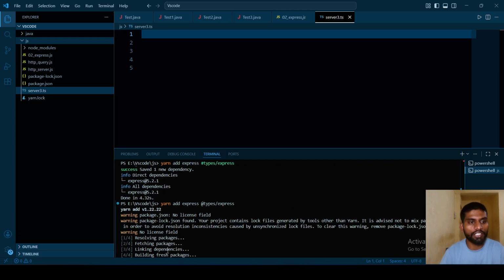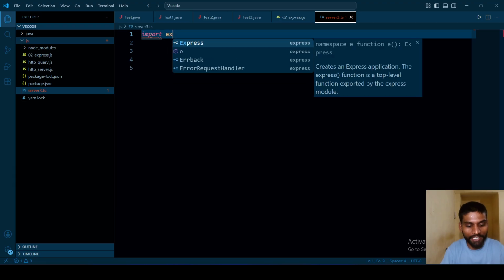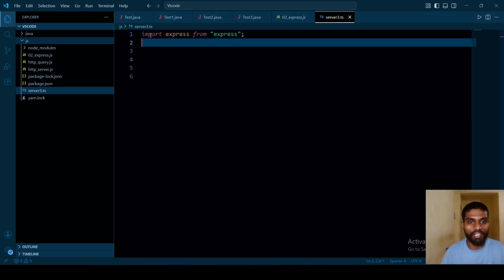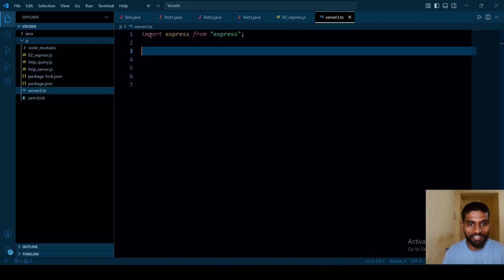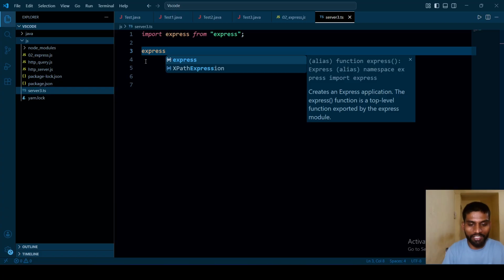Installation successful. So how to import Express in the TypeScript environment? In JavaScript, we use the require function. But in the TypeScript environment, we don't use the require function. We need to write import express from express. This is the standard syntax for importing the Express module in the TypeScript environment. Remember this point.